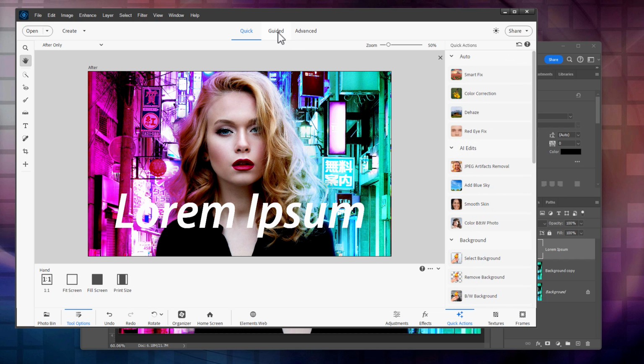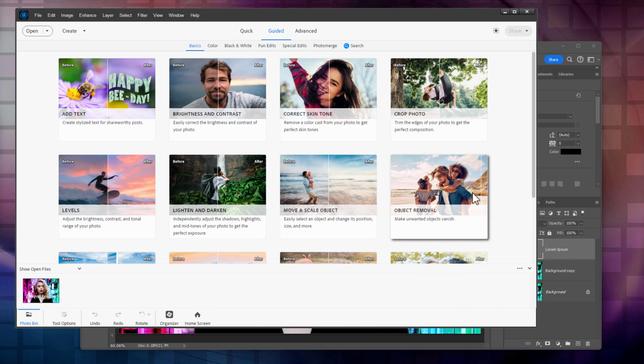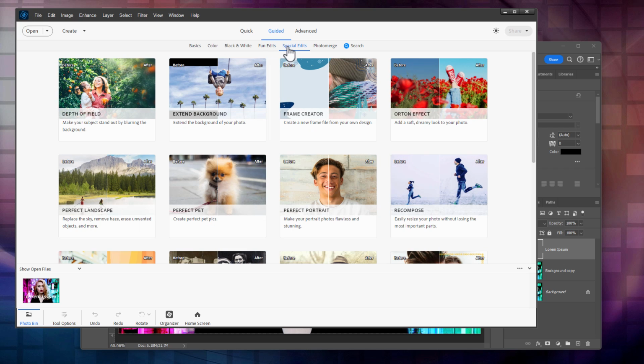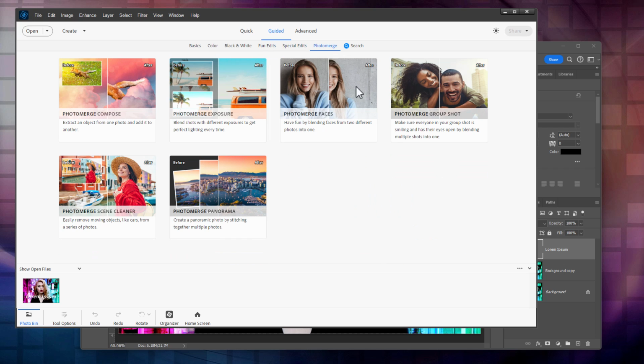And then we have the guided edits. And these are little techniques that Photoshop Elements helps you work through. So it guides you along in the process of doing these kind of fancier edits. We have basics, color, black and white, fun edits, special edits, and photo merge in here.